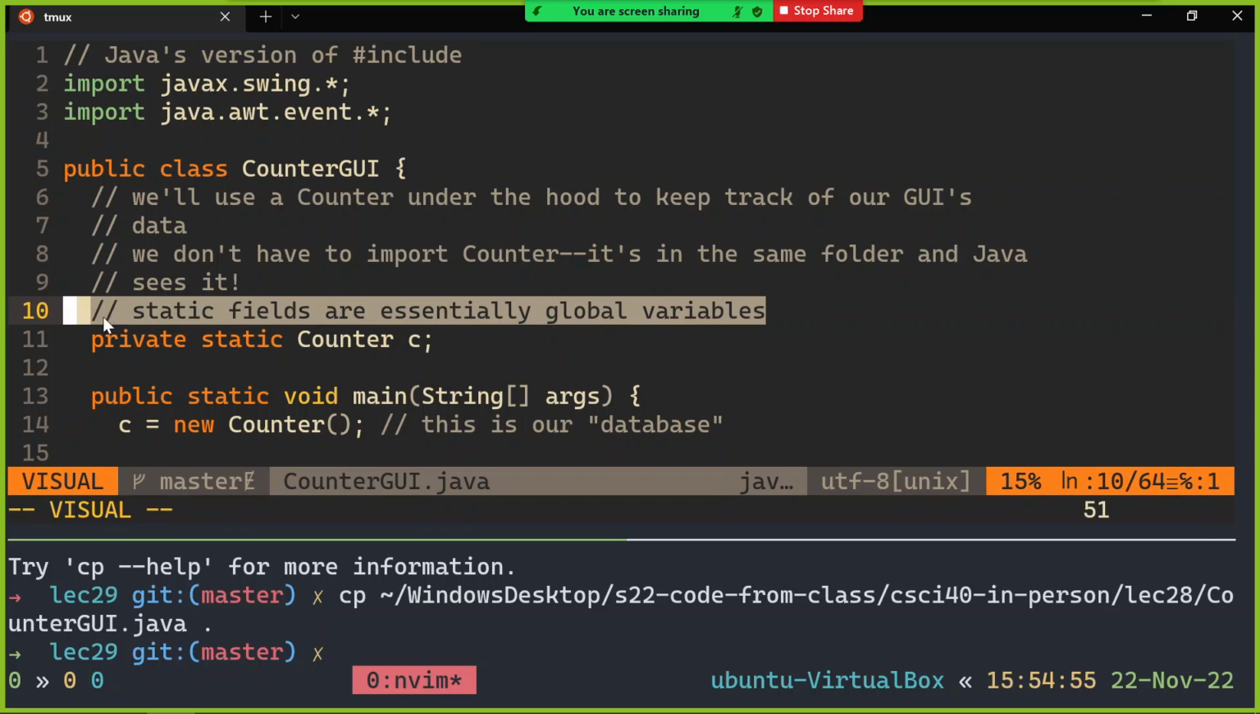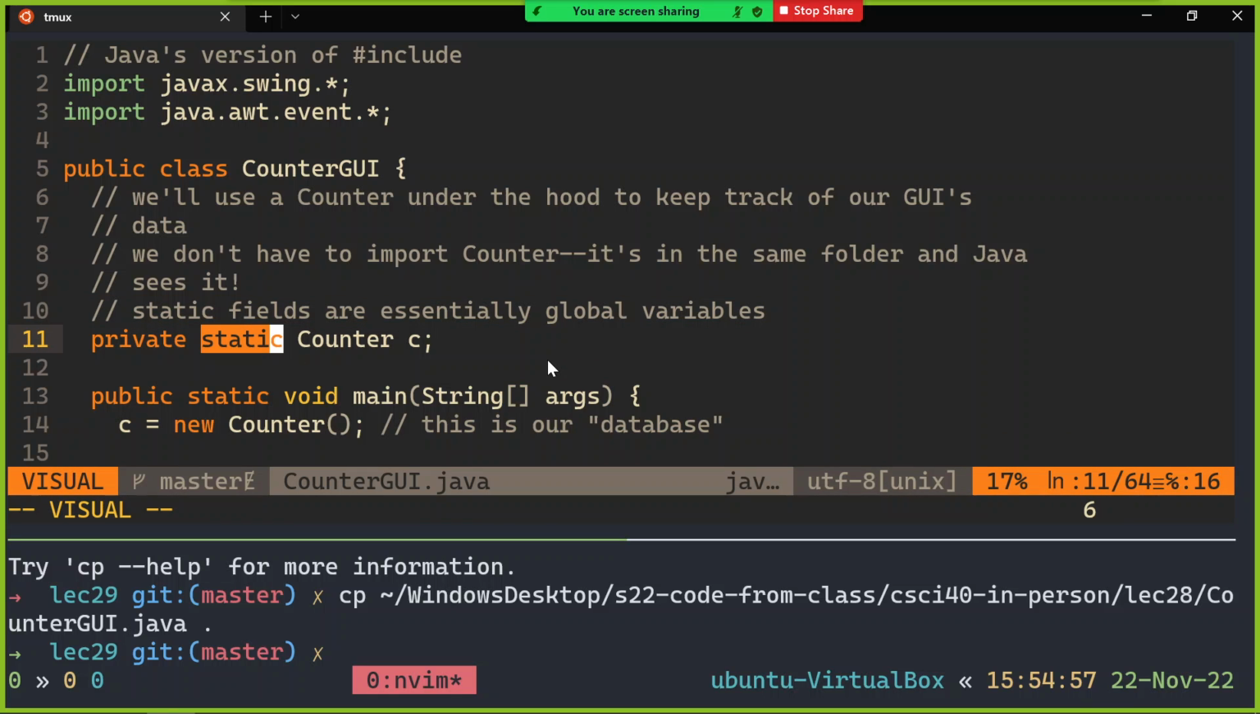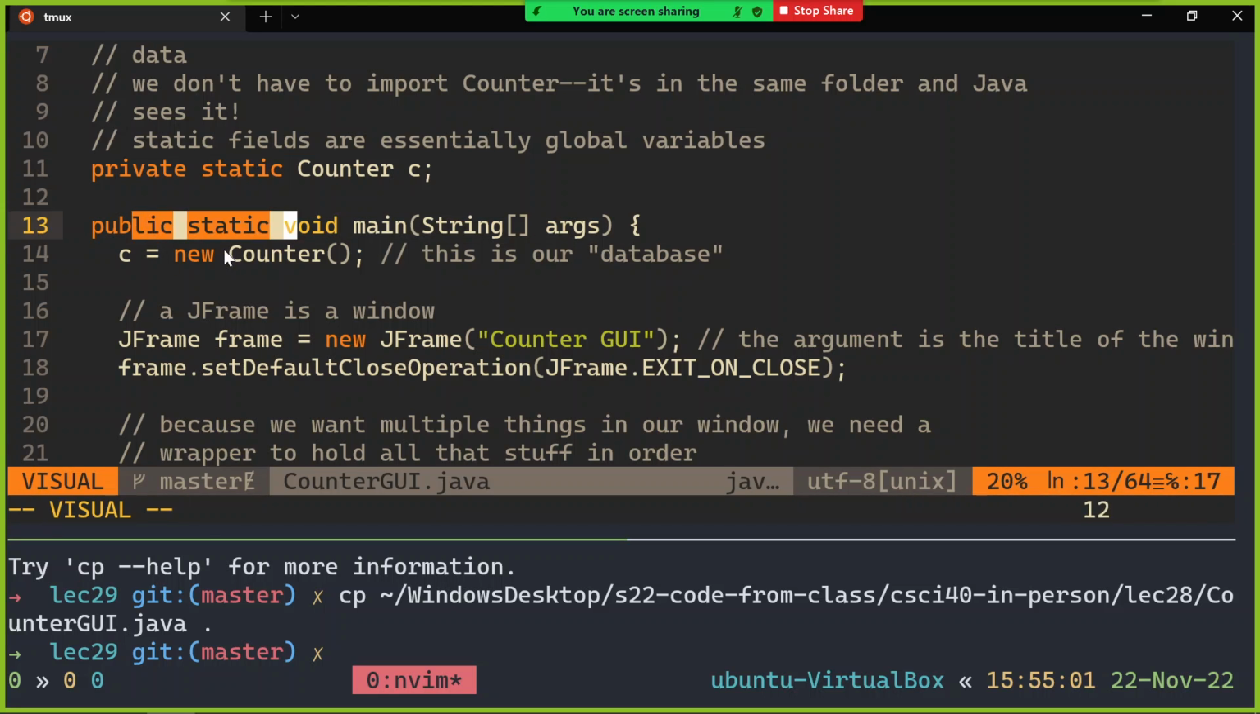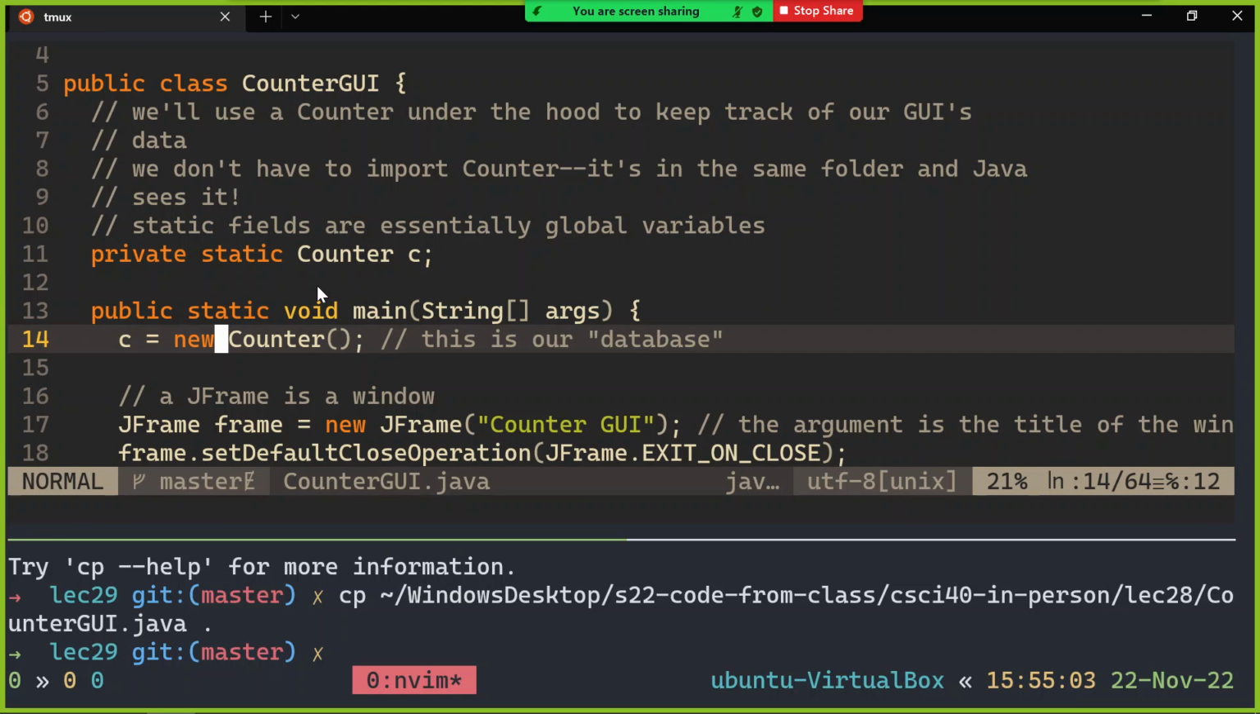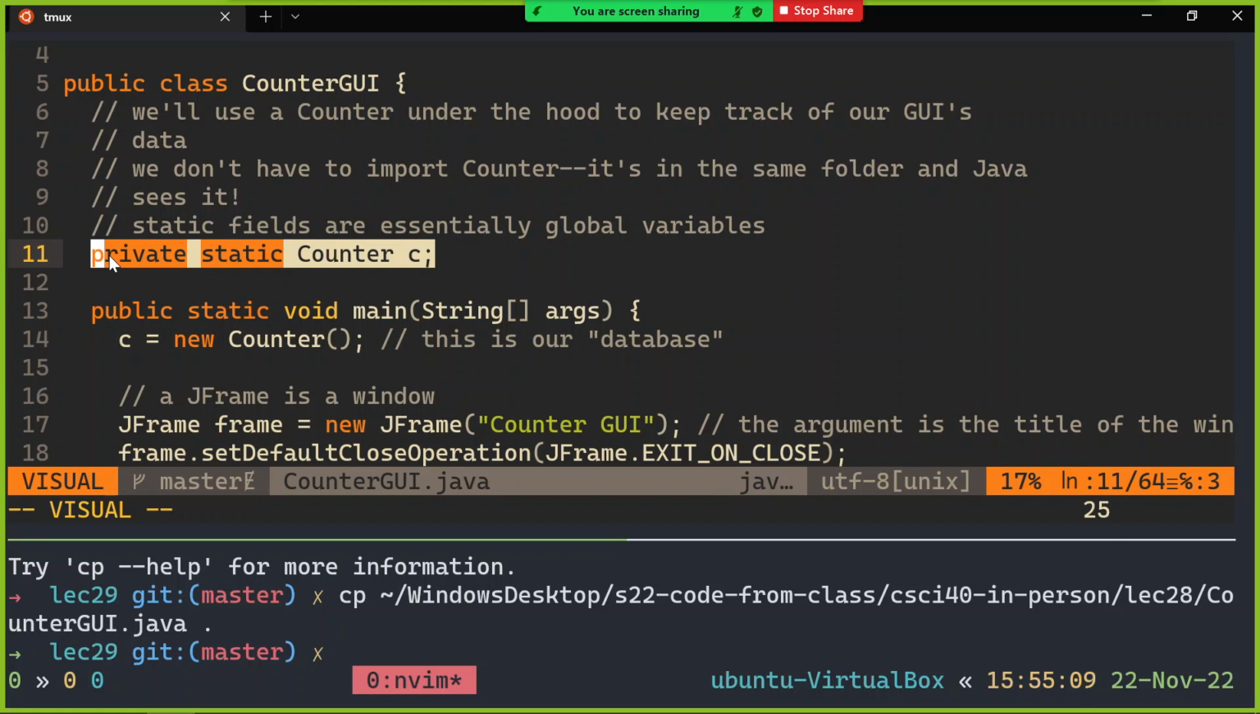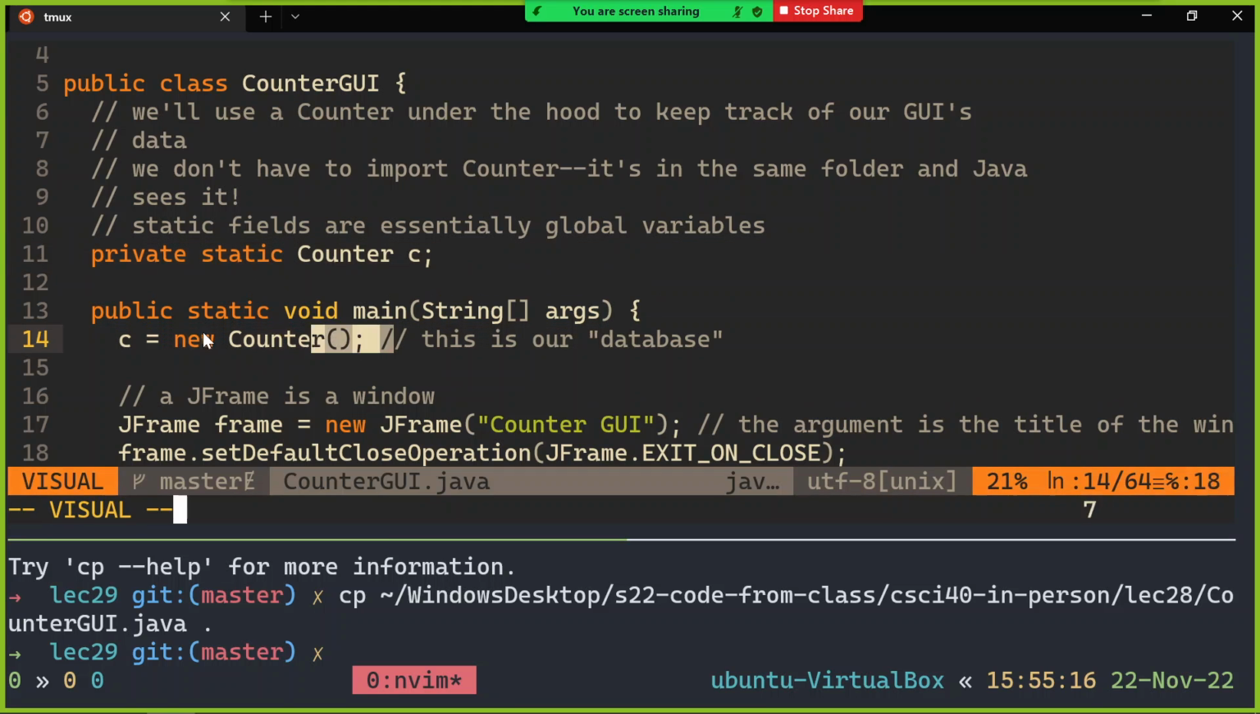And then static, we're going to say static here so that it belongs to the class, not to an object of the class, because main is also a static method. It's not a method that's part of an object, it's part of the class. Essentially, a static field is a global variable. So I just made a global variable here. Technically, I could have just made it a local variable in main, but this is more fun.